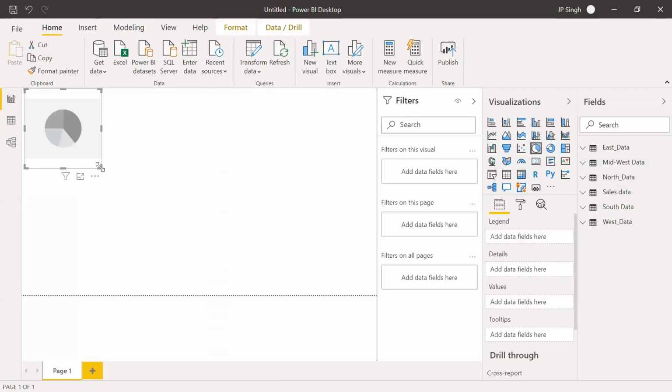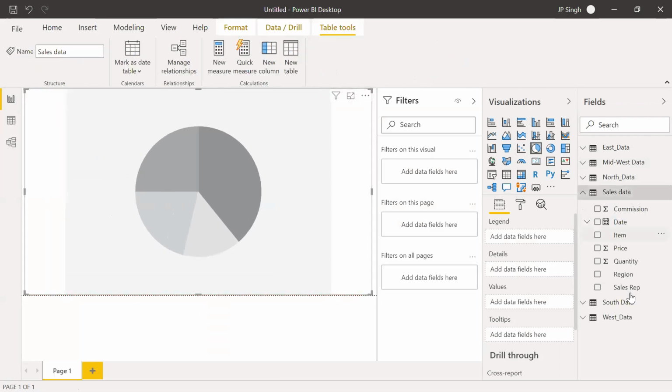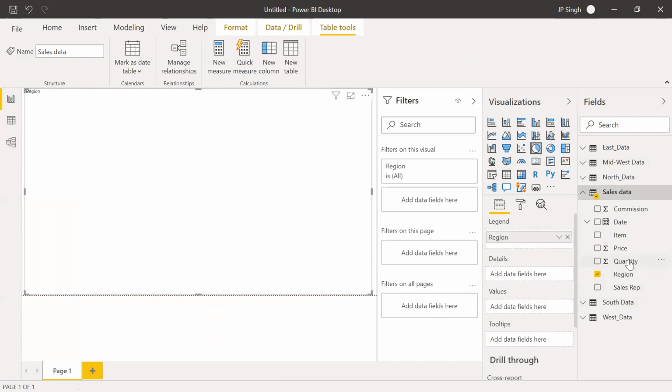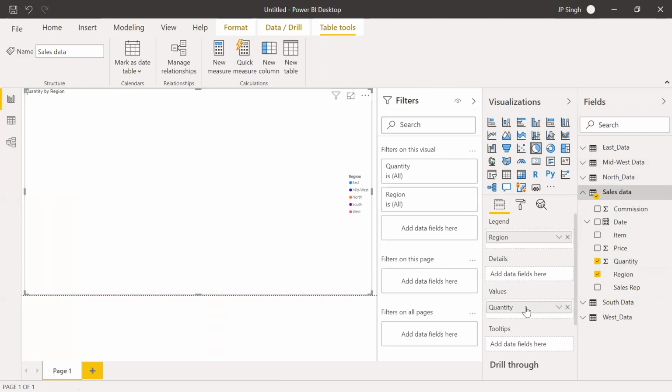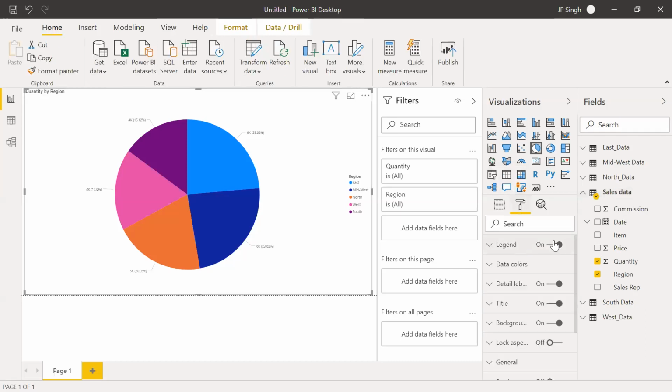I'm working with other charts soon. Allow me some time. I'm just giving you the practical for that. So in sales data, we have a region. I take the region as the legend and the quantity as the value. So now I have all these regions with me.